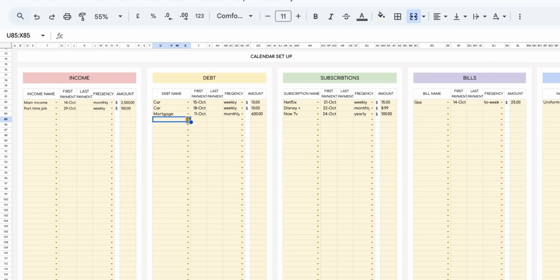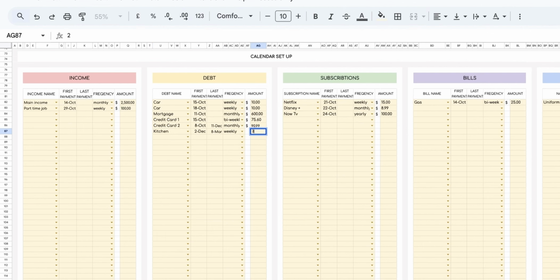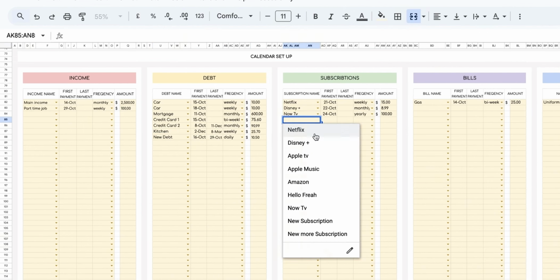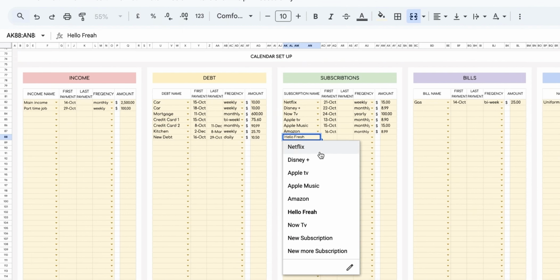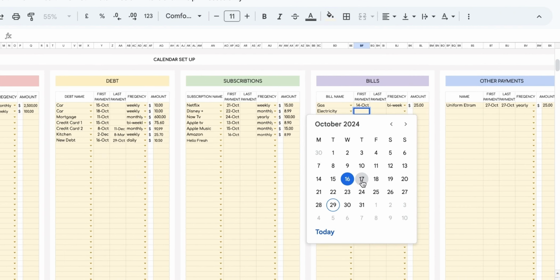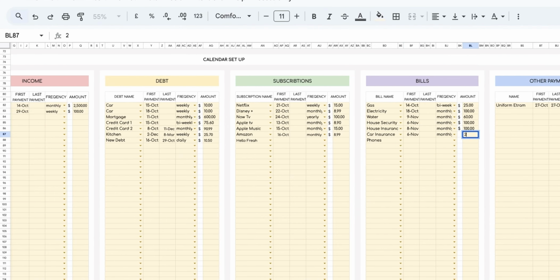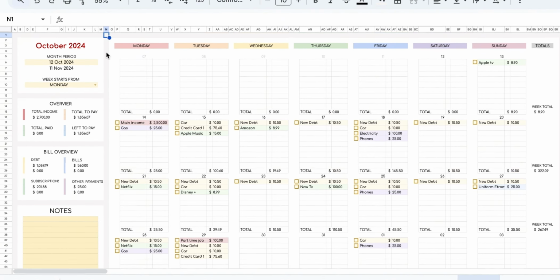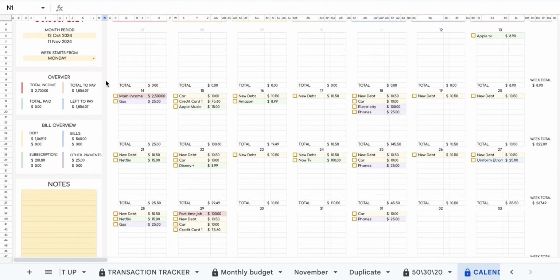Now, let's add more payments. Important. You cannot delete or add anything directly from the calendar. All changes must be made from the calendar setup at the bottom of the sheet. If you try to delete or add anything directly on the calendar, it will disrupt the entire functionality of the sheet. Checkboxes will appear next to any subcategory shown on the calendar.